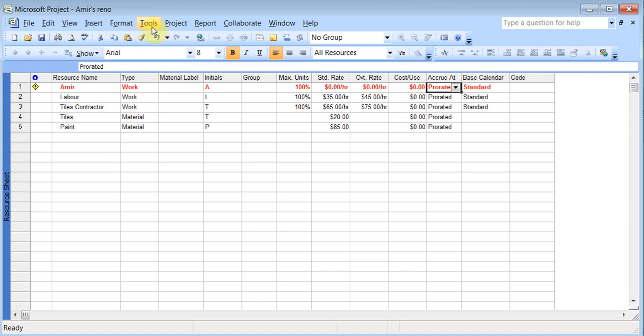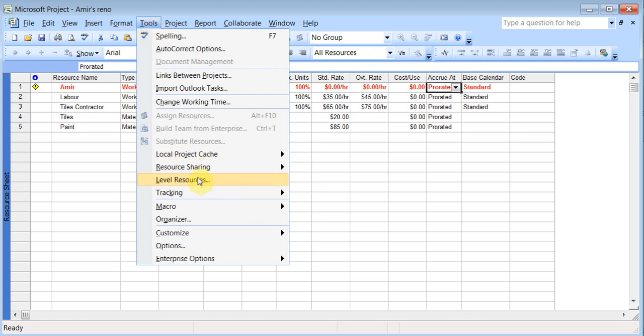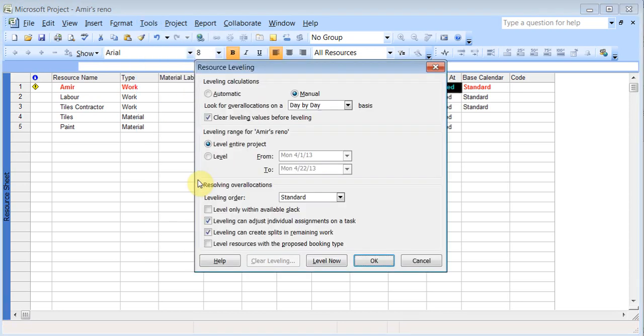It's under tools, level resources, and there is the manual day by day level resource that you can go through, or you can level the entire project. There's an automatic option. They do not recommend this. So depending on how big your project is, sometimes you might just go to individual jobs and then you might be able to do it. Otherwise you'll have to use this leveling, because it will level everything for you.